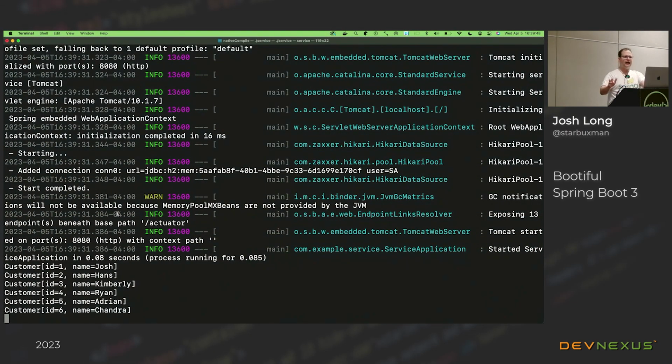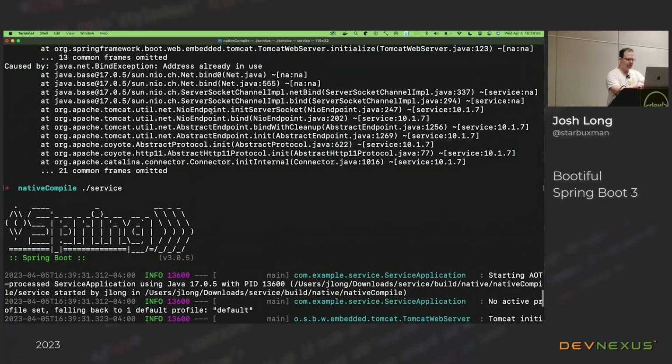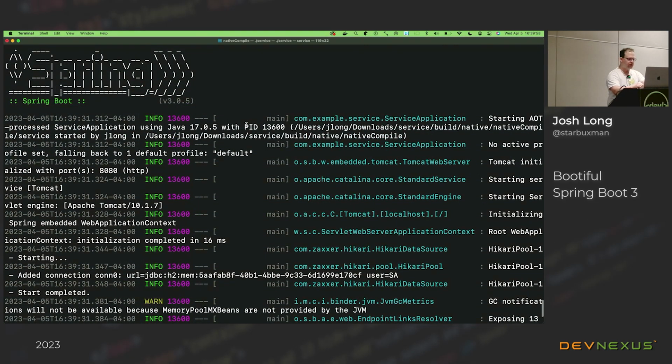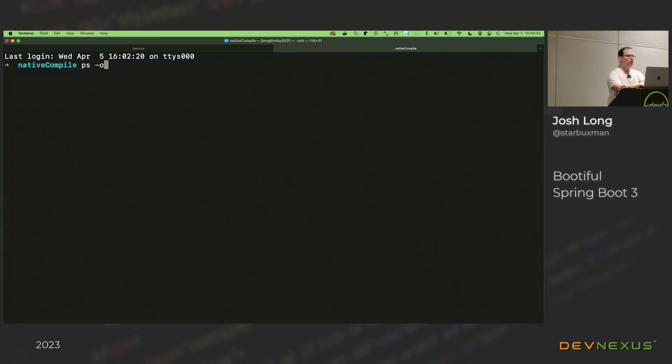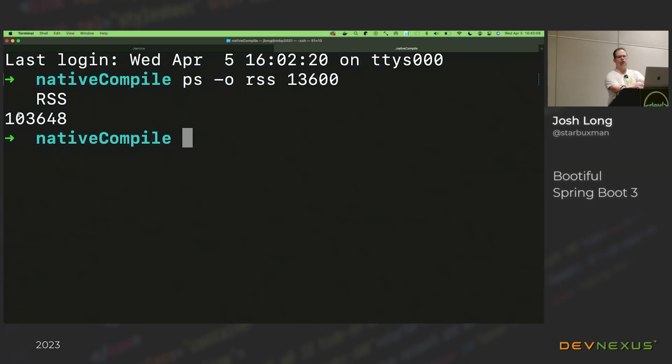But who cares about the speed? I don't, right? Unless you're doing serverless, in which case this is great for you. What I care about is the memory footprint, right? And so the memory footprint here is, oh, so good. Check this out. Where's my process identifier? Here we are. So I'm going to get that with ps -o rss, and that gives me, if you do some scaling, you'll see it's 100 megs or so of RAM. How much RAM does your application take?